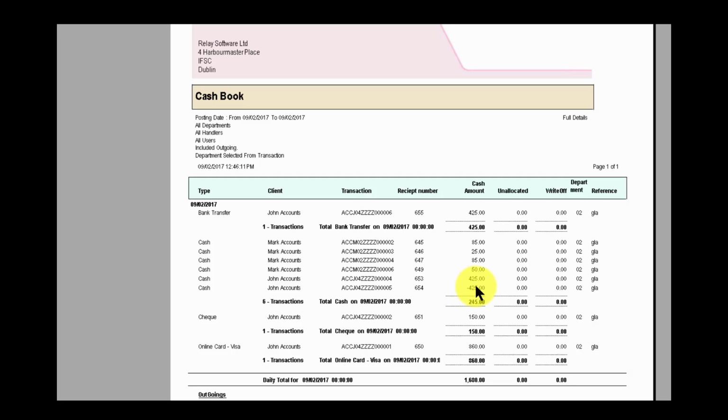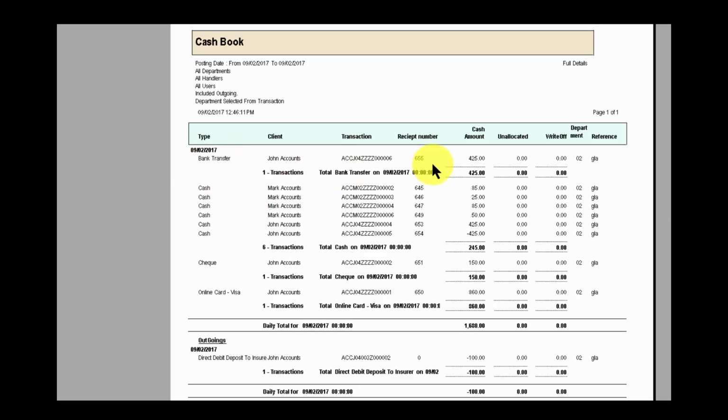So this is all my transactions for today. This is bank transfer, there's 425. There's all my cash that I've done during the demo. And you can see here, yeah, 425 has been minused out. So 245 is what we've actually received in cash. Again, if I hadn't fixed that problem, then I would have been over by 425 on my reconciliation. So that's why you would want to fix it.